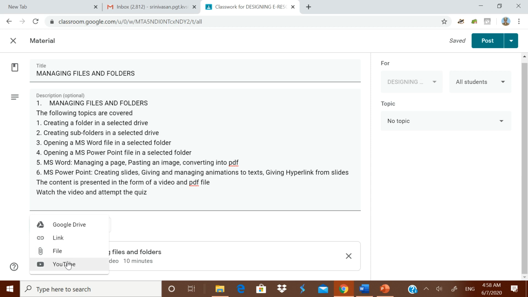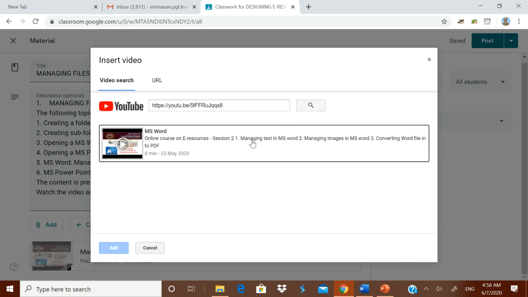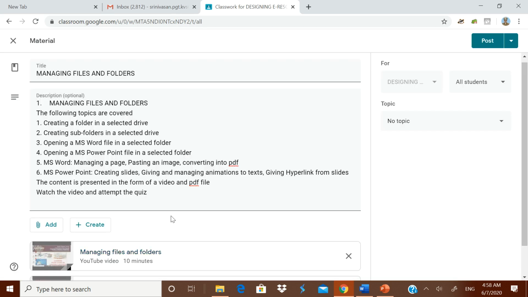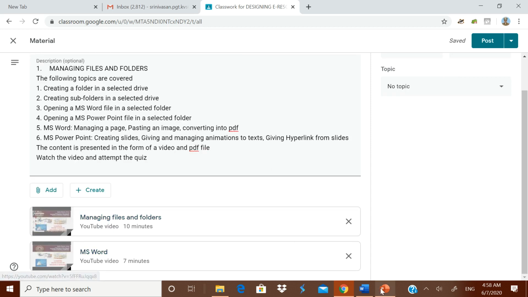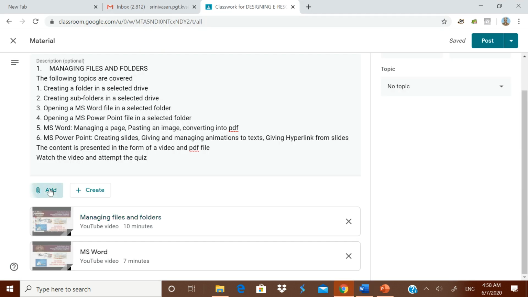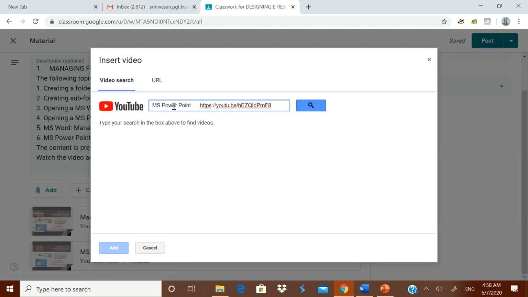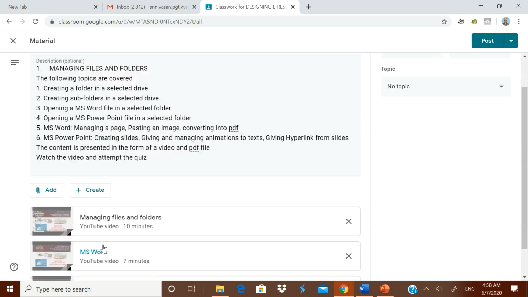Now suppose any file also you can add. That is no problem. That file may be in the form of a Word file or a PDF file or a file from your Google Drive. If you have already added it in your Google Drive, you can add it. Okay, I am taking the third one. Any number of YouTube videos or any number of files you can add. But remember that whenever you are giving it in a particular class, you should give it in chunks. You should not give it all at the same time. Okay, I am just adding it.